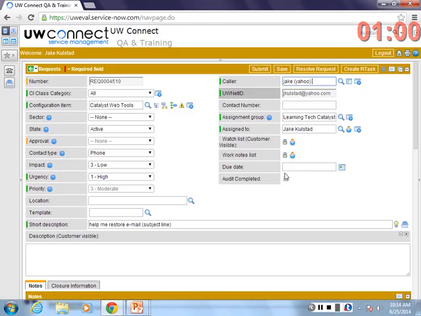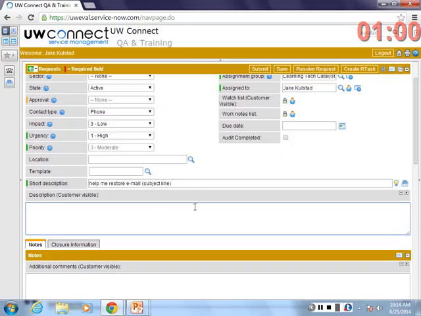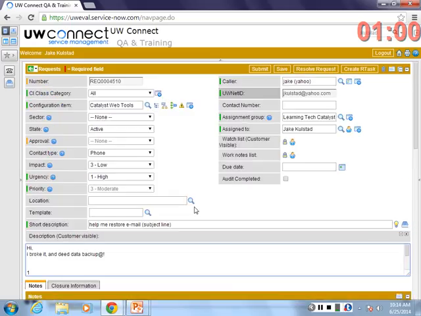Due date is optional. Audit completed is optional if that suits your workflow. Let's go down here to the customer visible description, saying, hi, I broke it and need data backup. That clearly wasn't properly formed, but I don't care. I'm not going to correct my typos for today. So what this is essentially, and I'm putting it here so I don't forget, this is going to be the body of the email.